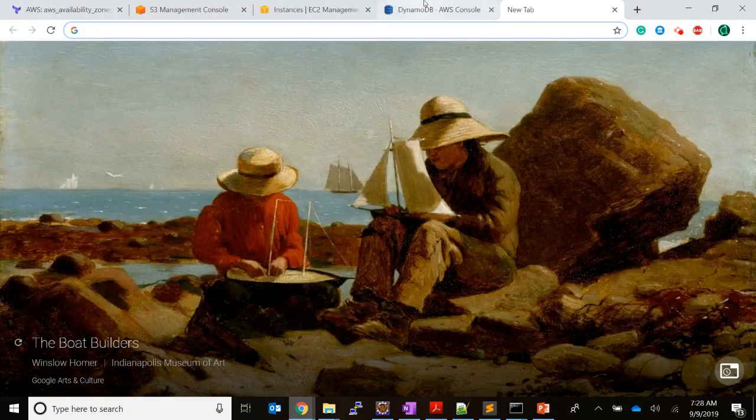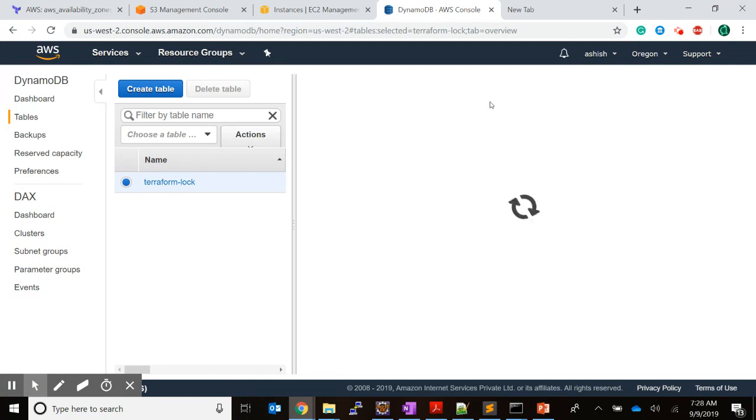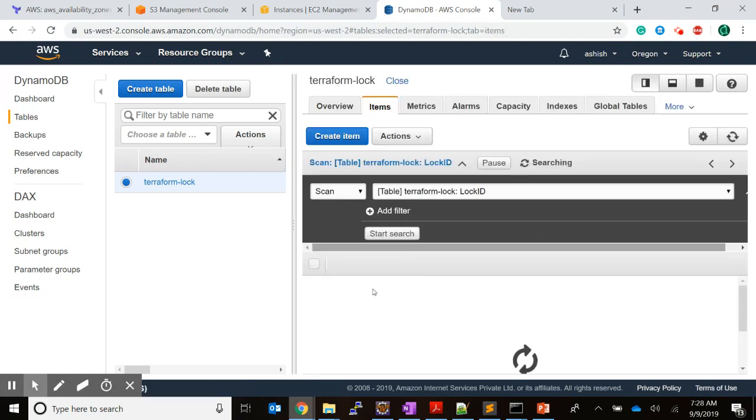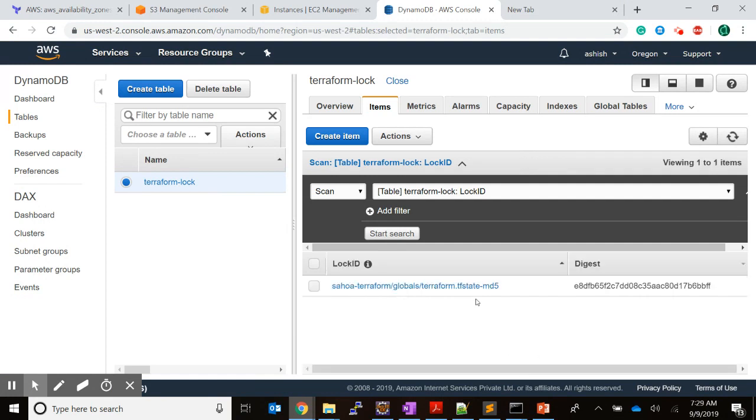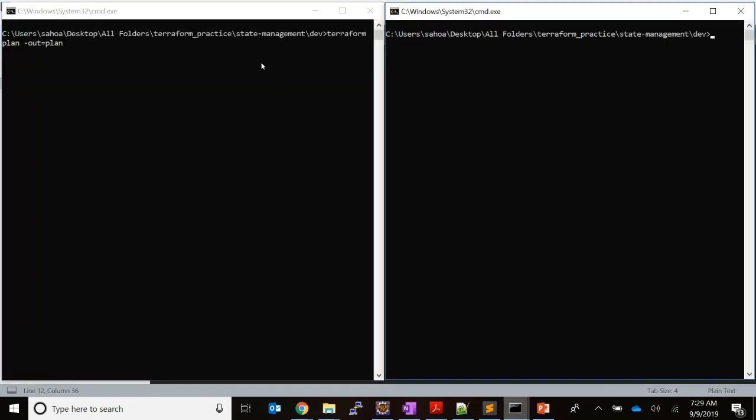Let's look at the DynamoDB table. Okay, so here the primary key is lock ID, and you have to provide the value like this. Okay, and this will be created automatically, and this is the primary key. Okay, so let's look at one of the examples. Suppose any Terraform command acquires a lock. Okay, suppose I want to run the Terraform plan command.